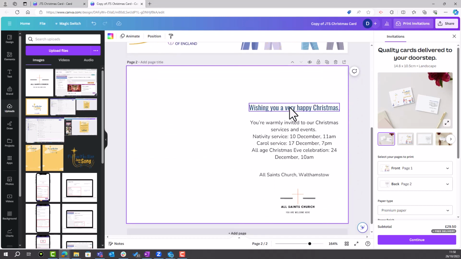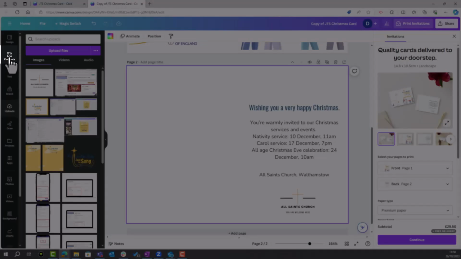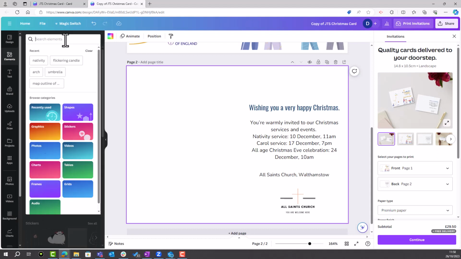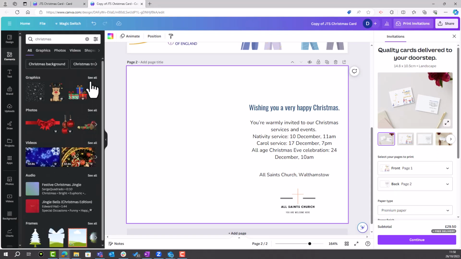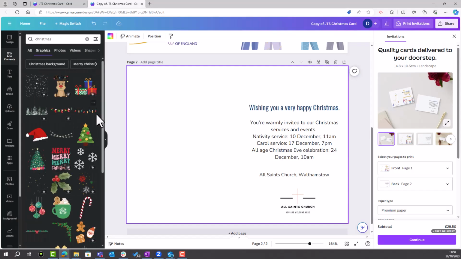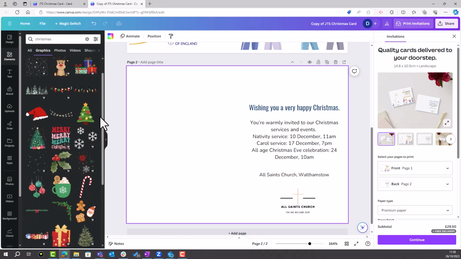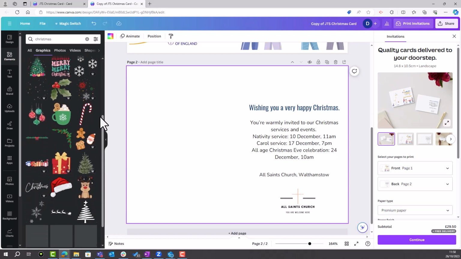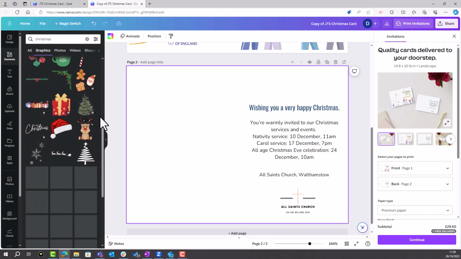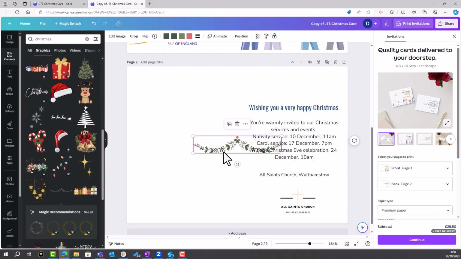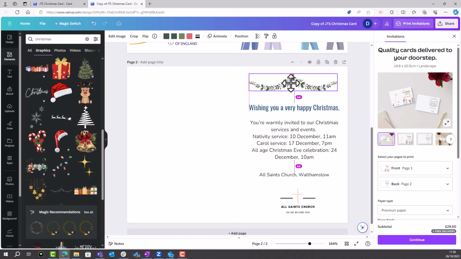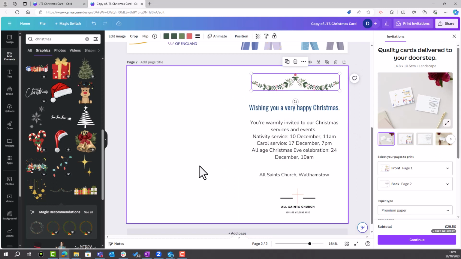And let's go ahead and add an element up here just to add a bit of interest. So go on Elements in your left-hand menu, and I'm going to search Christmas. Click See All next to Graphics, and then scroll through until you find the element that you would like. I'm going to go with this one here, and then click and drag that into position on your card.